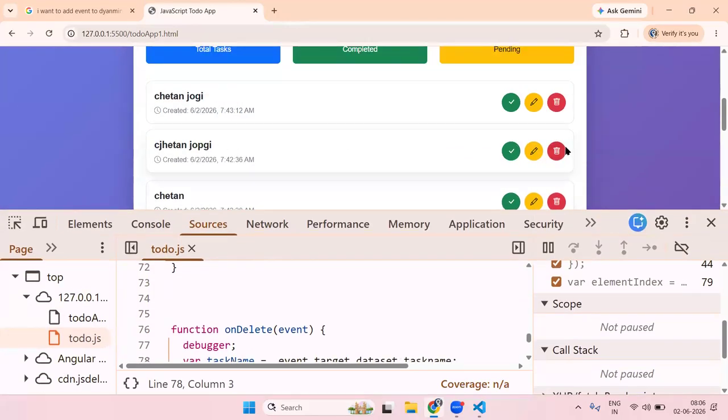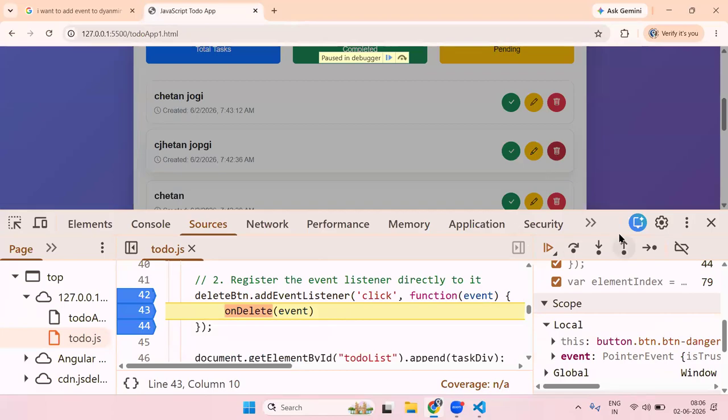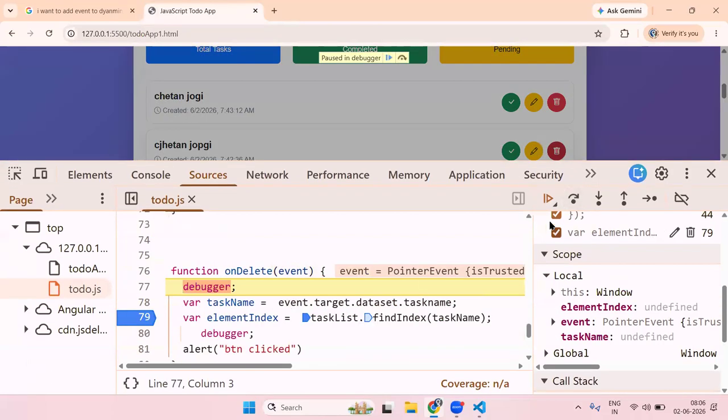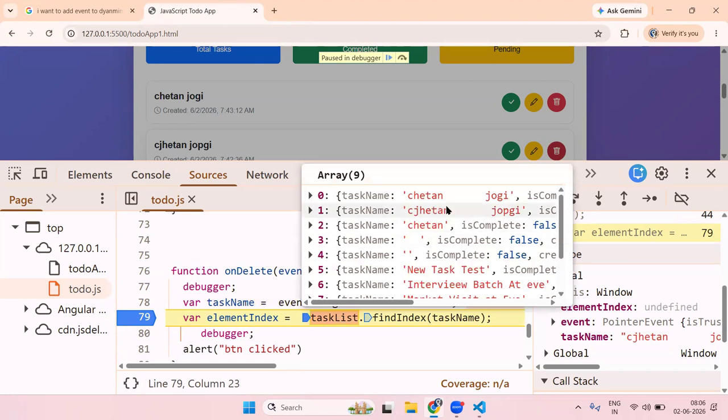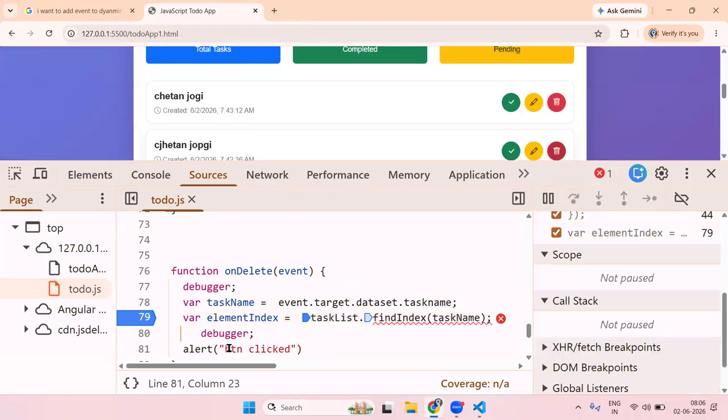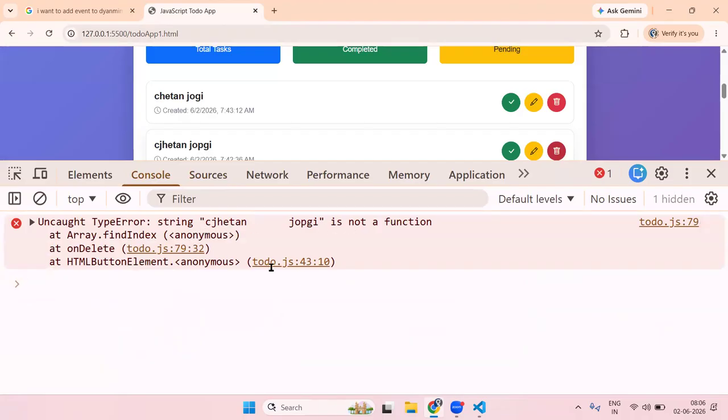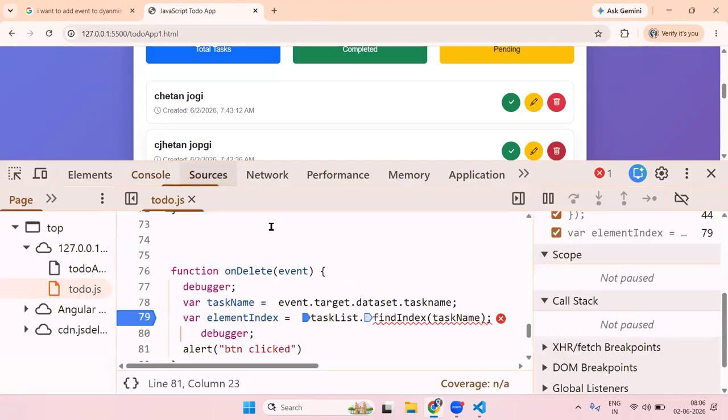Okay, now if I'm clicking over here, so element dot taskName, you can see we got the task name. Okay, now wait, why did we get the space one? Let's try. And now over here in the task list, you can see it is on the second index. Okay, so it broke. Why is it breaking? String is not a function. Why is it breaking?